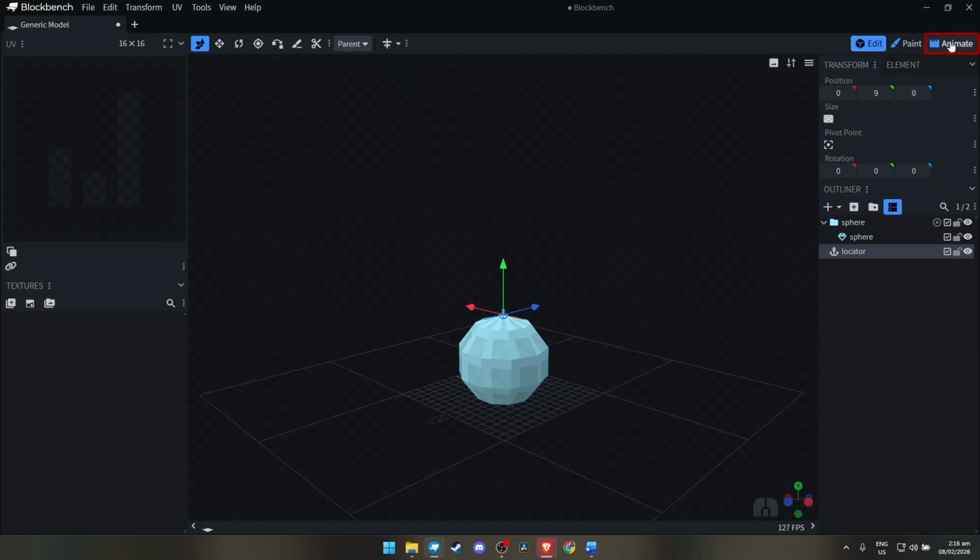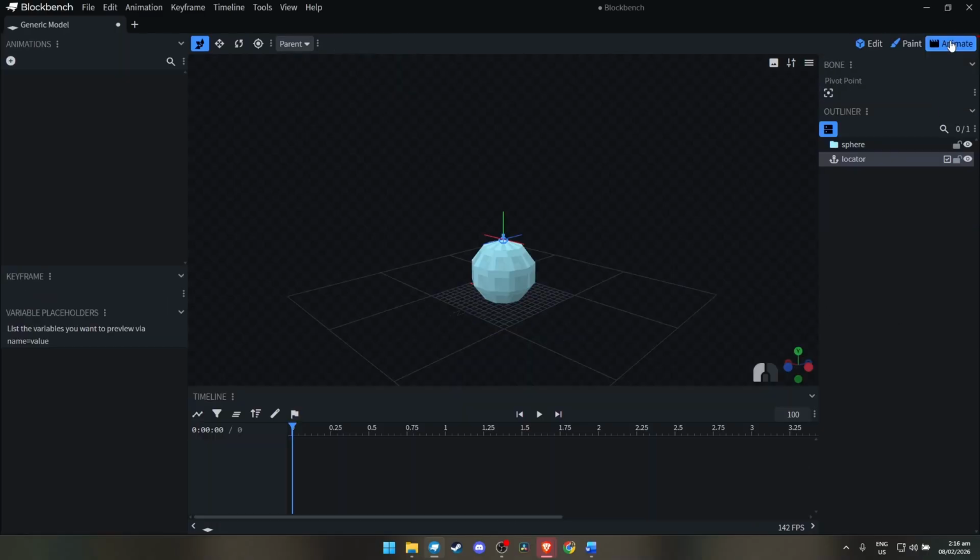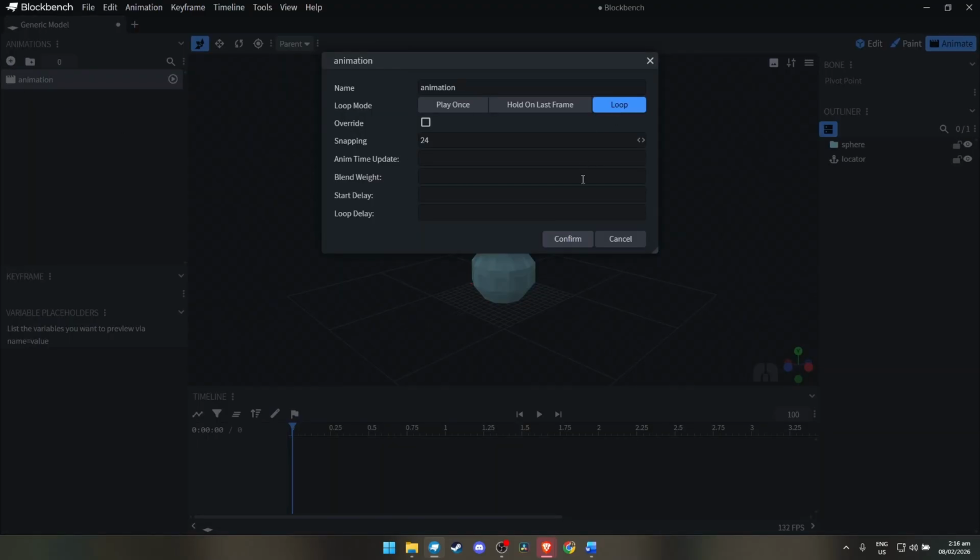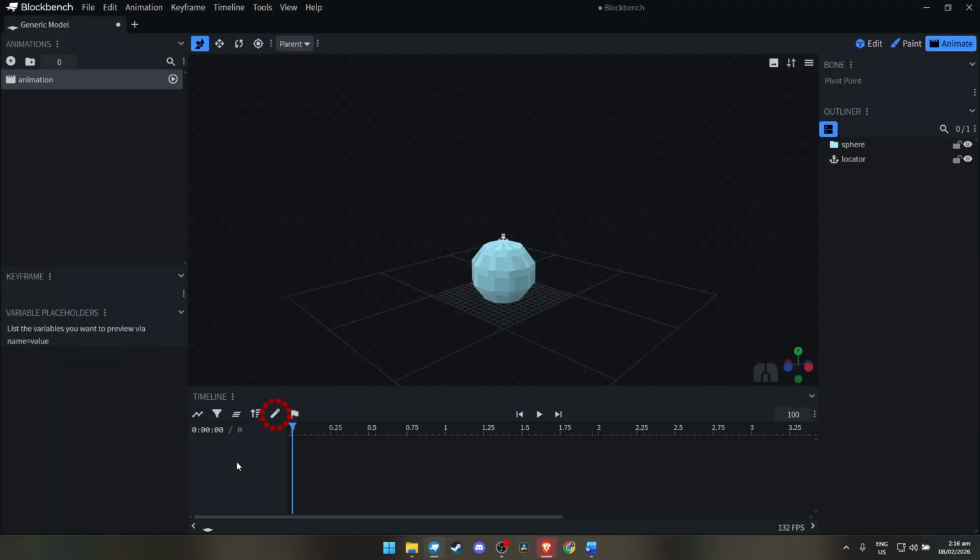To add effects to the locator, switch to the Animate tab. In the Animations panel, click Add Animation. Next, select Animate Effects in the timeline. Click the plus icon under Particles.